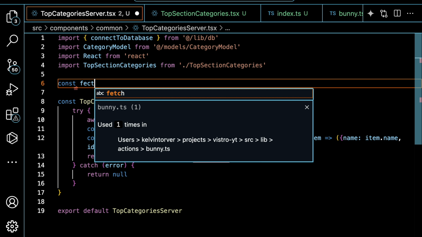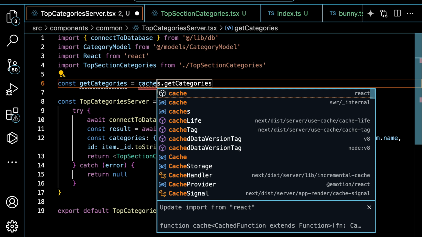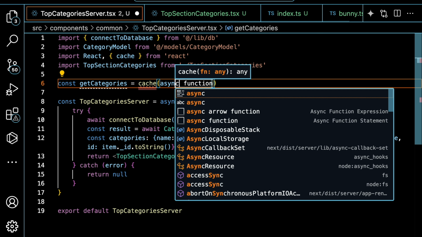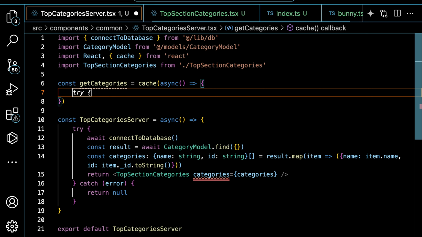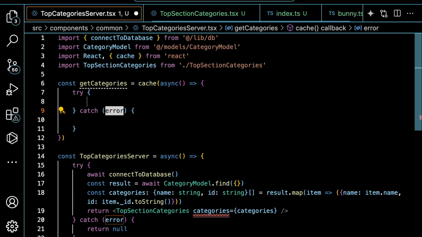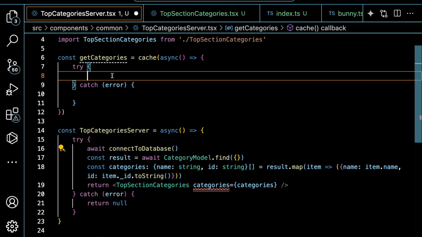So const getCategories is equal to, we call cache from React so that we can be able to cache this function, store it in the cache. So it's going to be an async function over here that will return this. We are making a request to the database, so let's go ahead and connect our database. We cut this thing over here and drop it here.